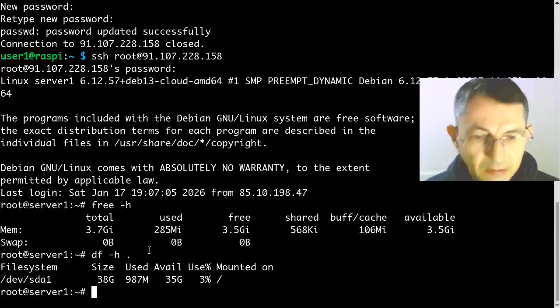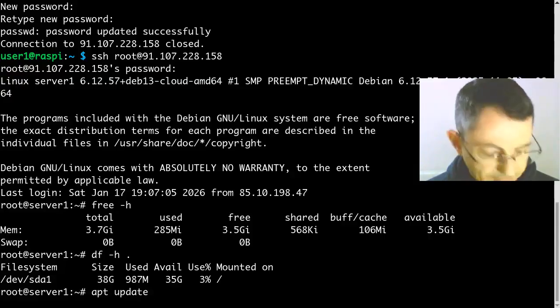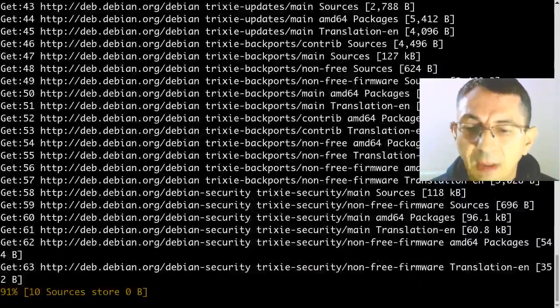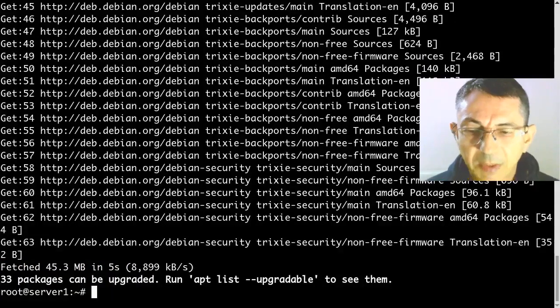Now I can try to update the packages of the system. Apt update. And then upgrade. There are 33 packages that can be upgraded.